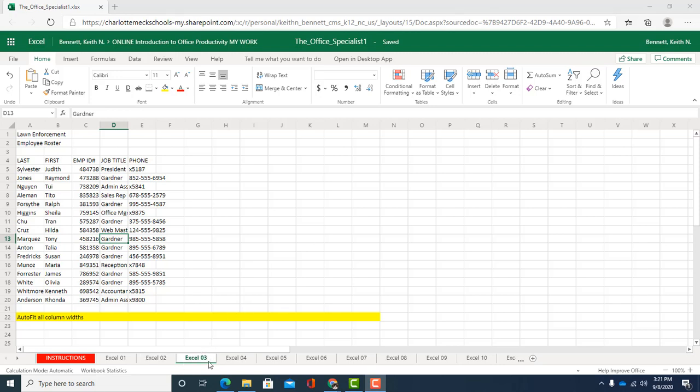Okay, so using the same file we've been using, we want to come down here and click on this worksheet tab for Excel Activity 3. And there are several skills that can be learned with this particular worksheet. The one that I've highlighted down here is to auto fit all column widths.